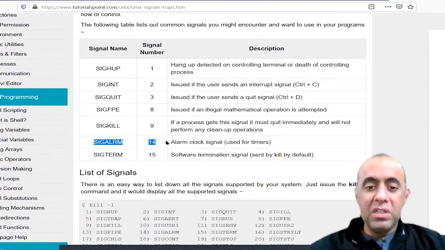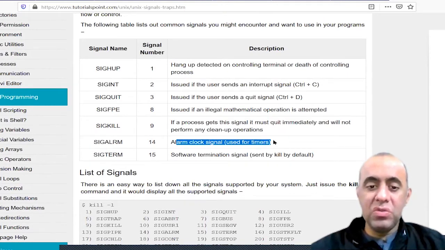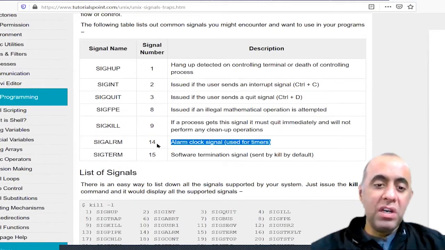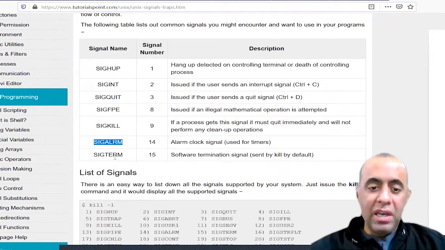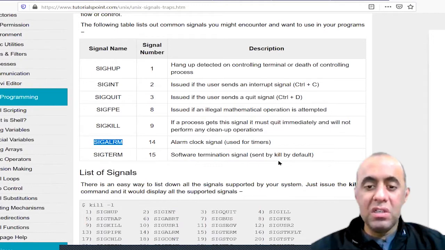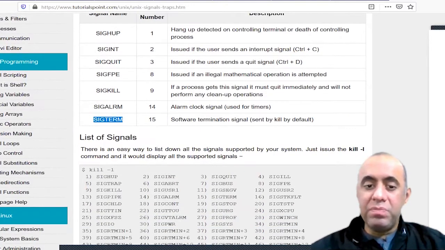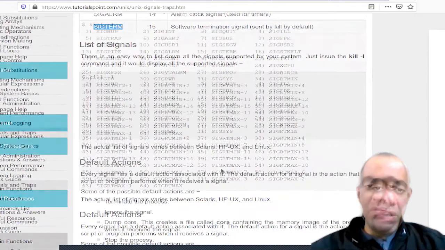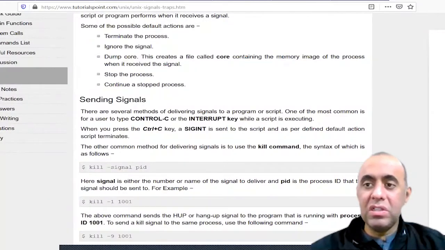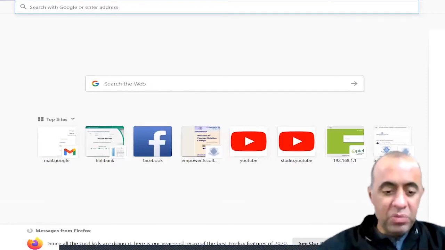Similarly, SIGALRM is the alarm clock signal, which is used for timers. You can wait for a timer to expire, and whenever that timer expires, you will get a signal in your process. Similarly, there is the software termination signal sent by kill by default, SIGTERM. There are other signals you can look up; in Linux, these are all the signals that are received by a process.